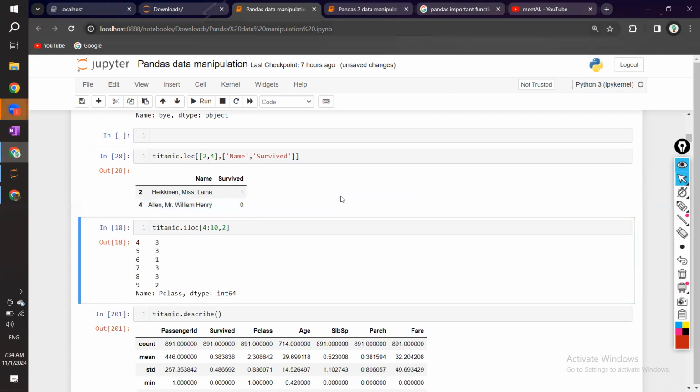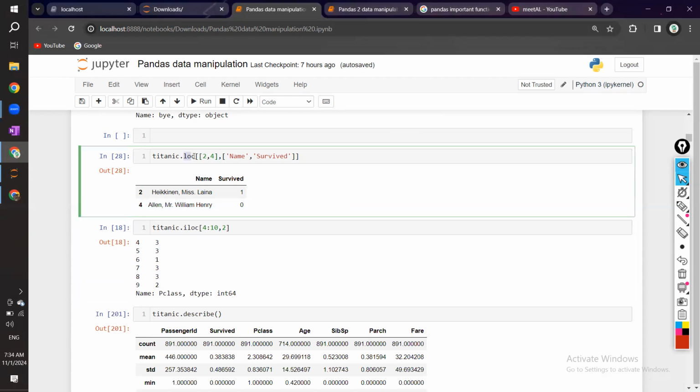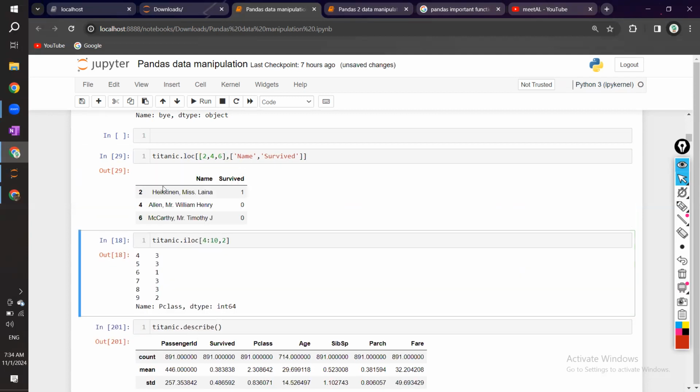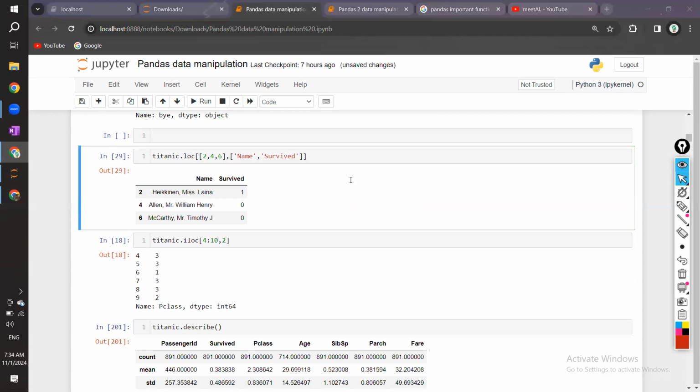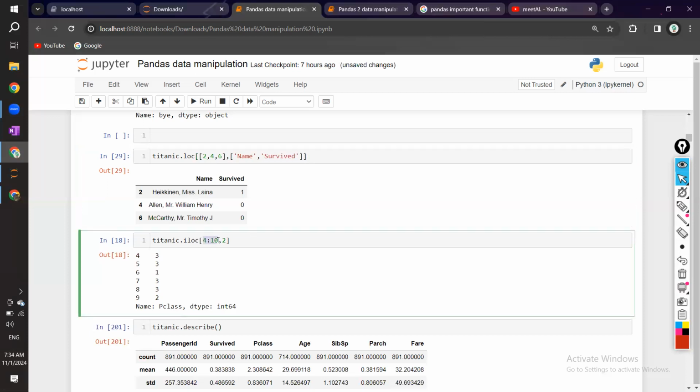See, 2 and 4, you're getting even odd form. I need even. See, Sirisha, if you're using LOC, just specify whatever row numbers you want: 2, 4, 6. So you got only the second row, 4th row, 6th row. In LOC, you can specify the actual values, 1, 3, 5, 2, 4, 6, anything you want. In iLoc, you should be careful because it starts from the 0 index.